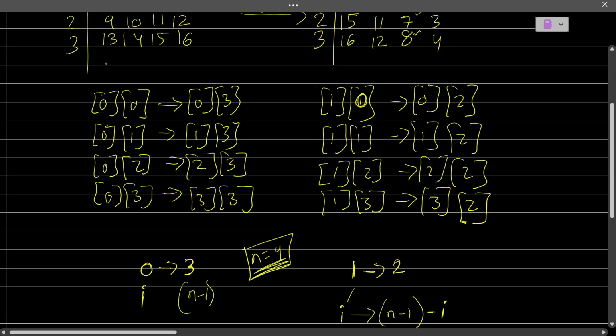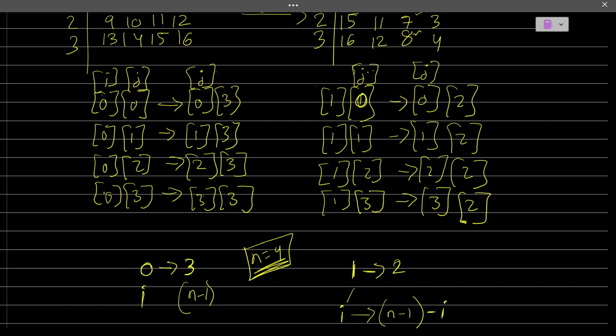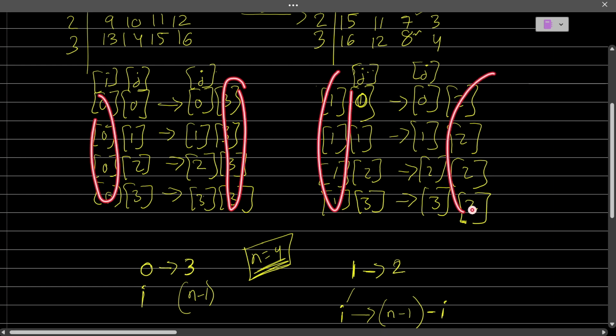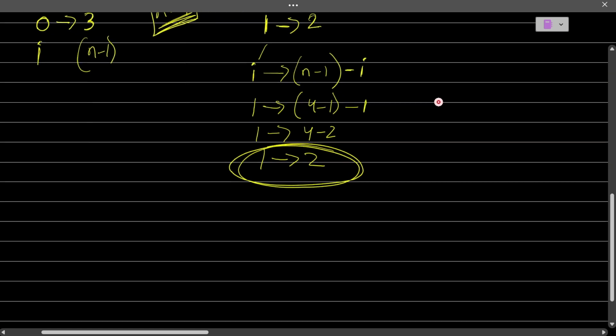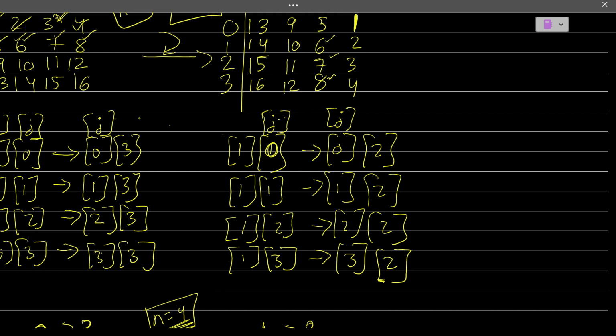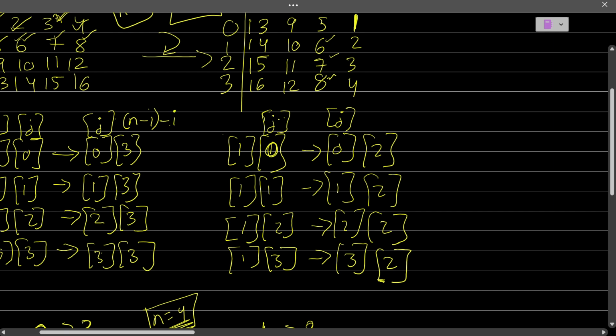So this is my I and this is my J, right? And for every I and J, this is my J, with 0, 1, 2, 3, and this J is for this J, and this J is for this J. And what about these 3, 3, 3, 0, 0, 0, and 1, 1, 1, and 2, 2, 2? What about this? For this, we have written the formula here, right? n minus 1 minus I. So I'll write it here, n minus 1 minus I. So this is for this.